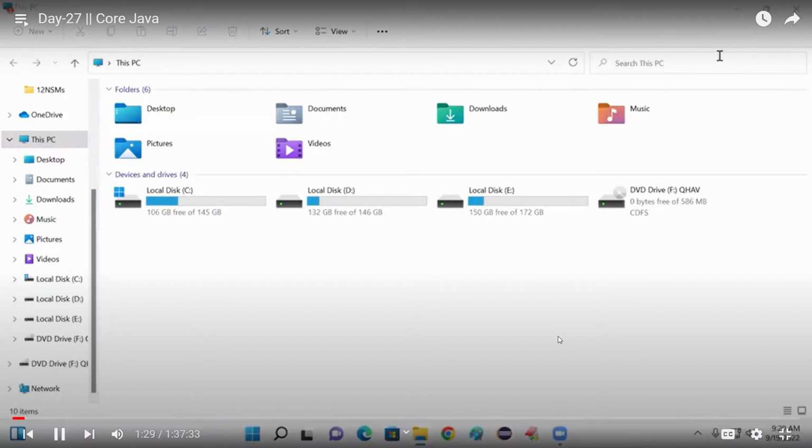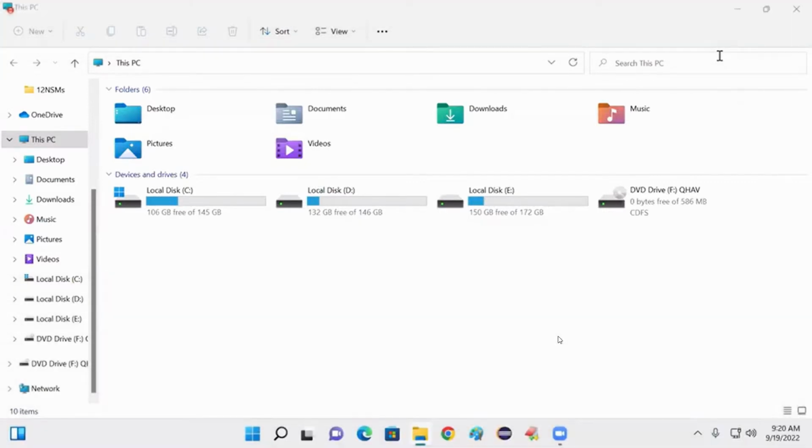Referenced variable. How can I store multiple objects? By using an array. Which array? Referenced data type array. Right. Today we'll try to understand one interesting topic: how to store.